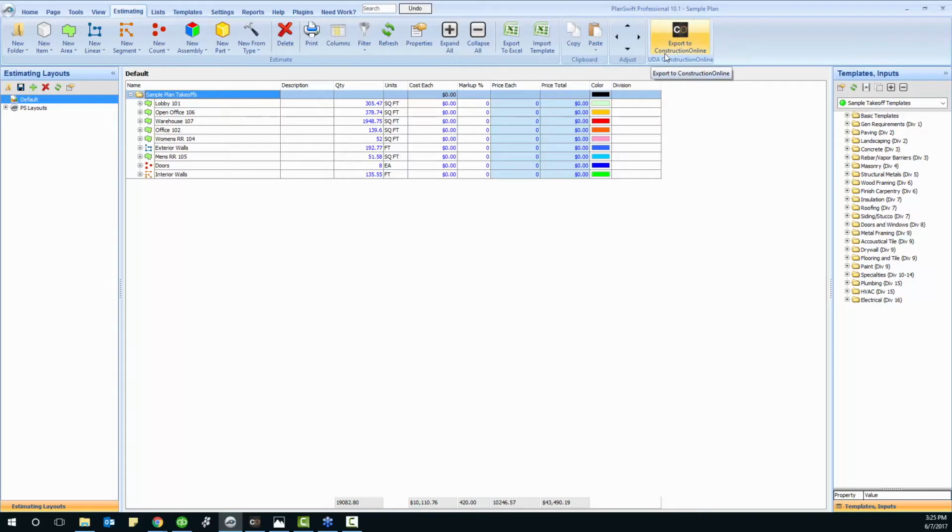That's where the bulk of the work goes in as far as structuring and putting your dimensions and costs and units and things like that in. And now what you'll do is just go ahead and choose Export to Construction Online. And what this is going to do is pull up a list of your projects in Construction Online that you could potentially export or send this estimate to.